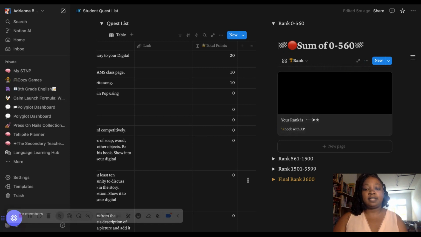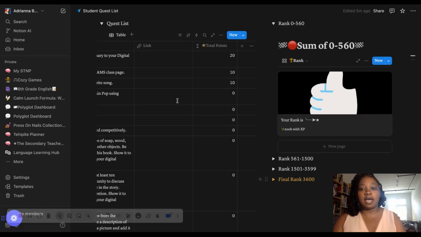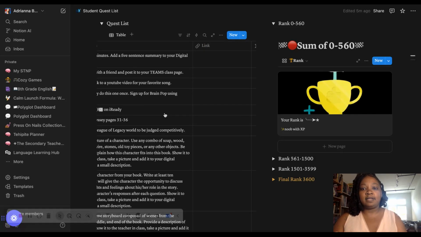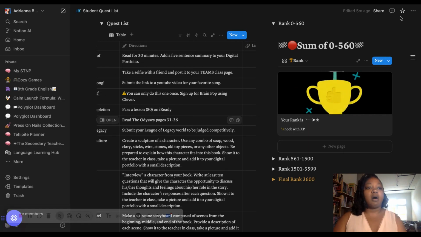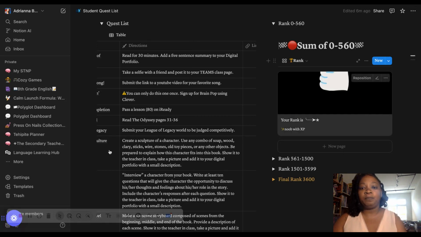So this is how I use Notion in my classroom. And there is a Notion for Educators option. However, my district does not subscribe to it. So you can always, in that sense, just use Notion as a website for students to explore.